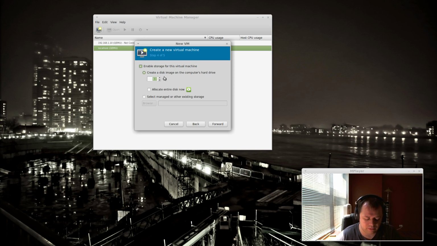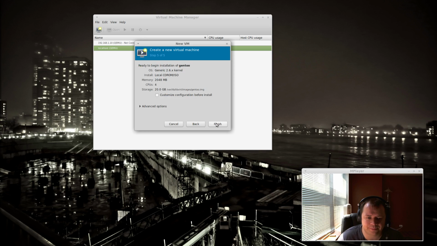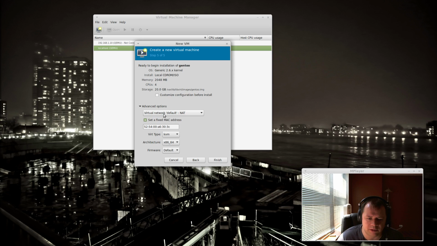I'm going to do 20 gigs here. You need about 4 or 5 gigs total. If you're going to do a GUI, I recommend doing 20, but you can also uncheck allocate entire disk space, so it doesn't actually eat up all your space. The rest of these advanced options are fine. I'm just going to use NAT here. The rest of these are just the generic settings, and I just click finish.